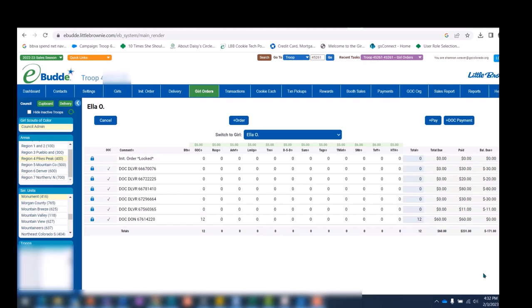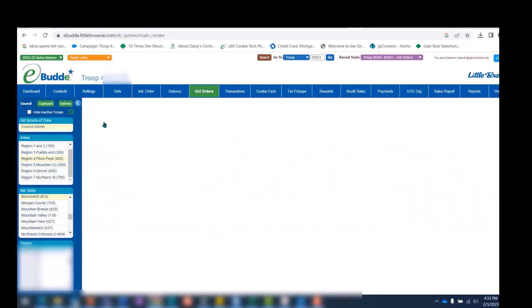Now I'll show you the steps to take to allocate troop cookies, whether those are initial order cookies or cupboard order cookies, to the girls in your troop, and you'll want to go through these steps anytime a parent or caregiver checks out cookies from you. You will enter those distributions here under the Girl Orders tab. Let's just go back one step so I can take you from the start of it.